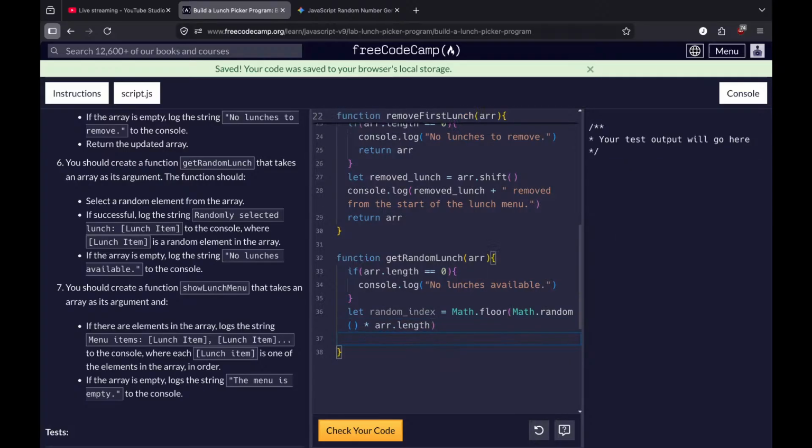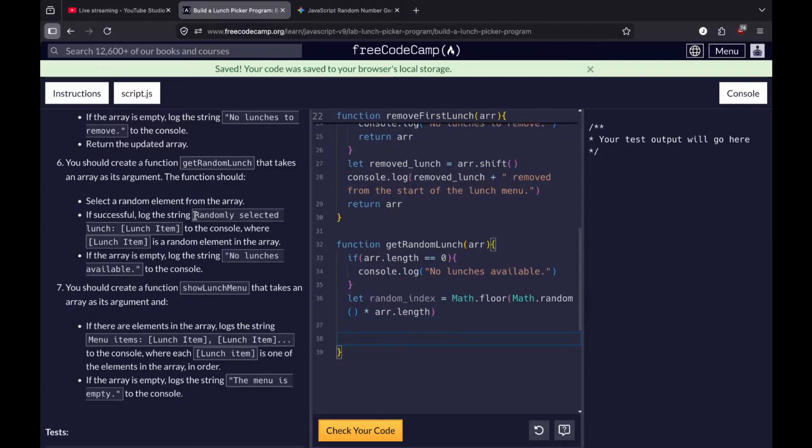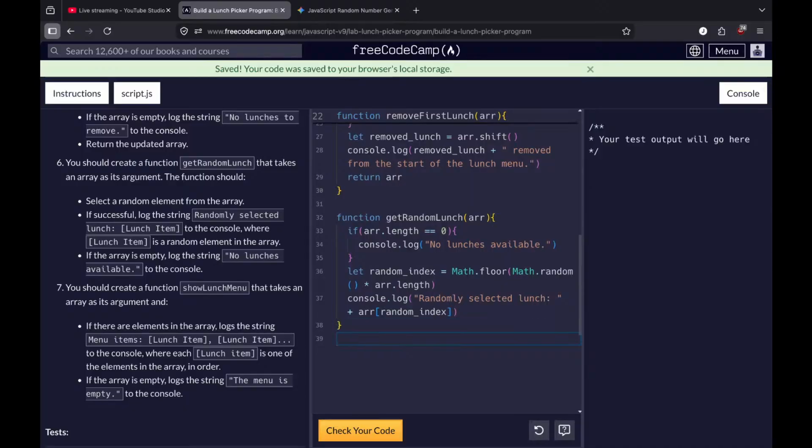Okay. And then what? Then we are going to log the string. Yes. So we're going to write console.log randomly selected lunch here. Randomly selected lunch plus what? Plus the array at random index. Random index. Okay. So I think it should work.